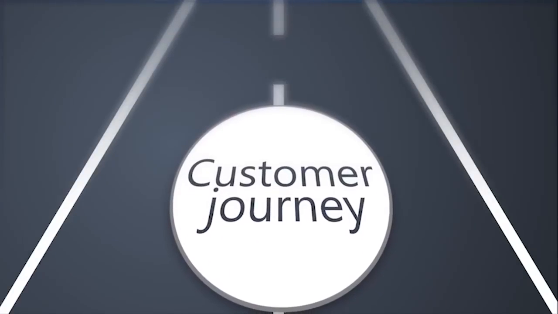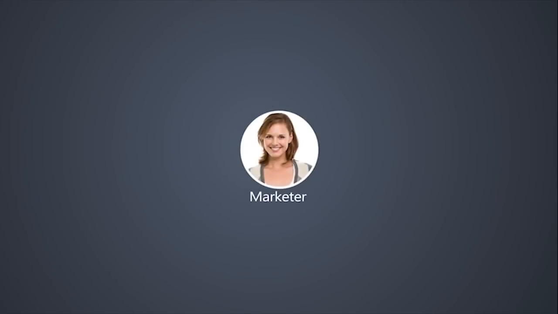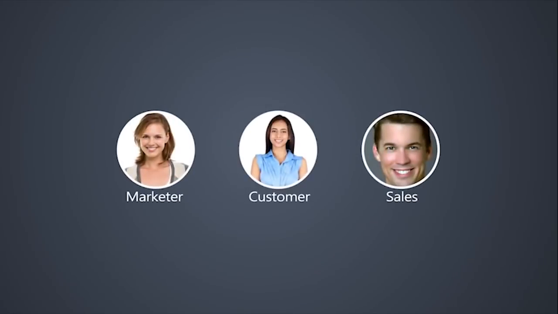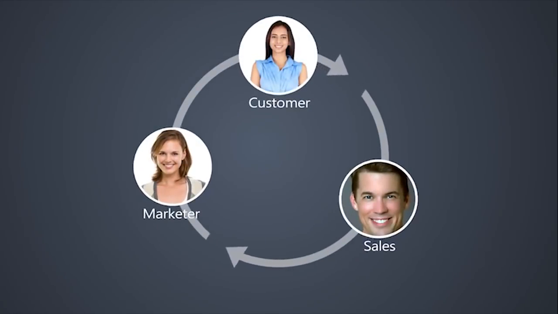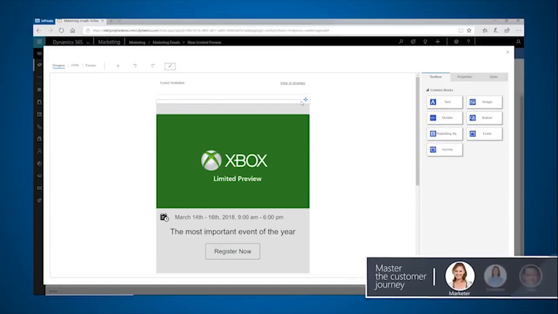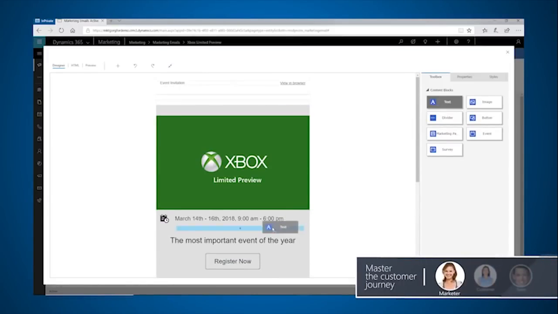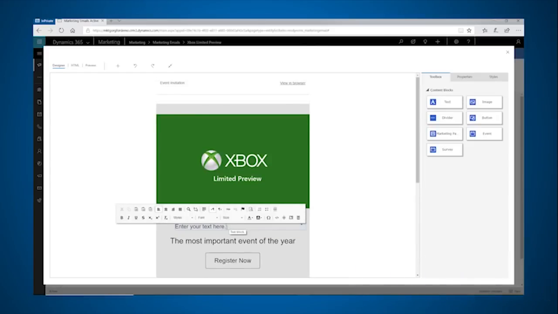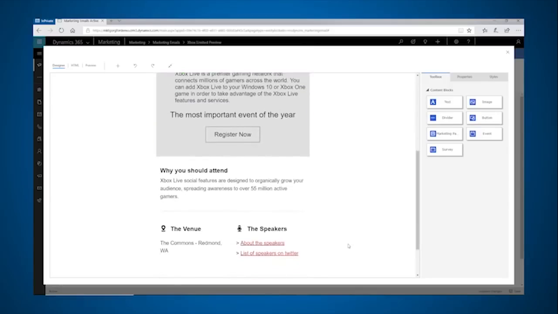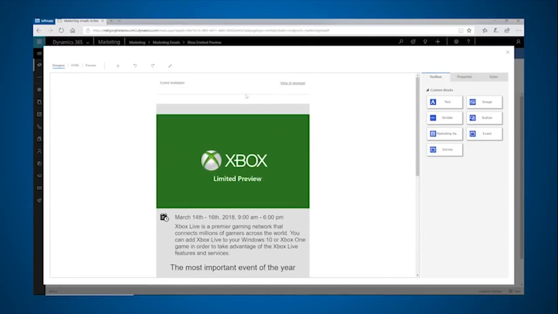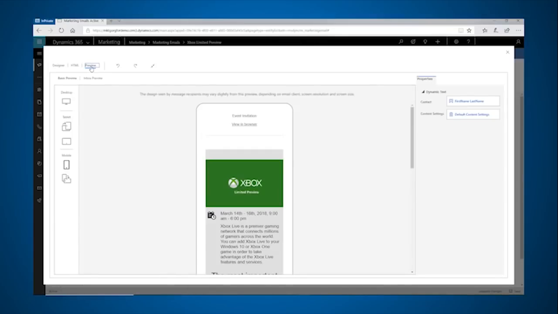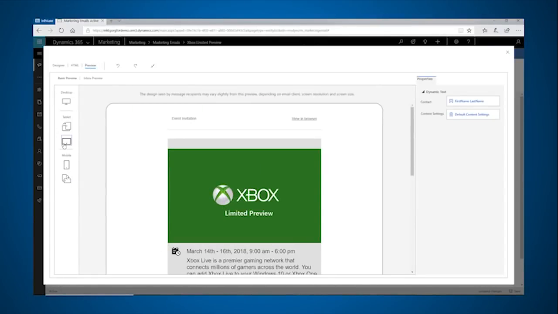In this video, we'll observe the customer journey as seen by 3 personas: the marketer, the salesperson, and the customer. Let's start with the marketer. Marketers can quickly create captivating bulk emails with the designer tool. They can drag content blocks from the toolbox, stylize content, add text, add graphics or images, merge fields, and more. The designer provides a preview feature that lets marketers see how the message will look in different devices and orientations.